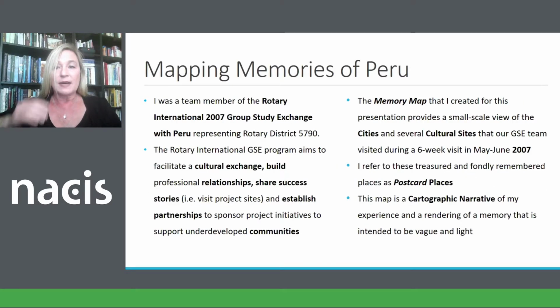I was one of 5 team members who was selected to represent Rotary District 5790 in the 2007 Group Study Exchange with Peru. The Rotary International GSE Program aims to facilitate a cultural exchange, build professional relationships, share success stories, and establish sponsorships to sponsor project initiatives and support underdeveloped communities.